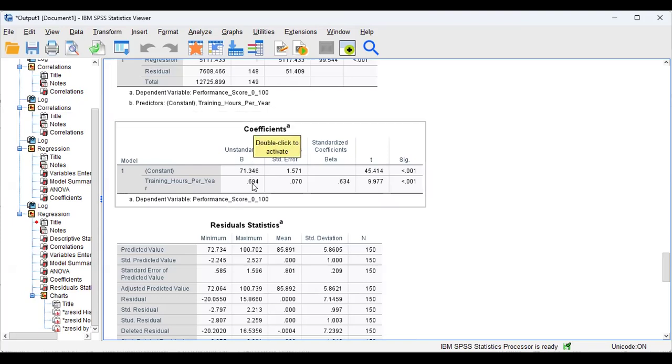So we will have to go back and modify it and use 0.694 instead of 0.634, because we normally use unstandardized coefficients. And this is the constant or the beta naught that I was talking about, and this is the error term. And this one too is statistically significant.